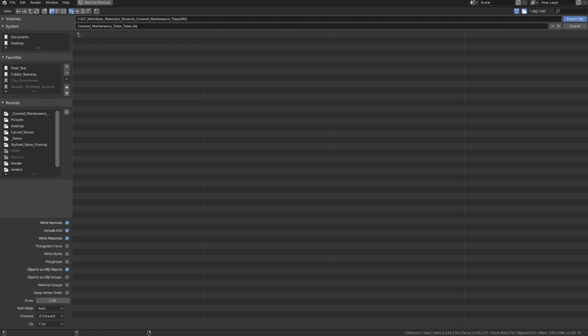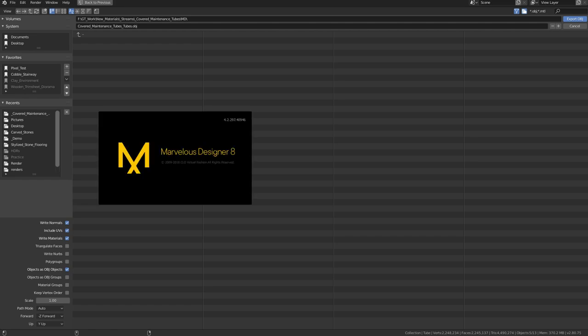So while that exports, I'm gonna launch Marvelous Designer. Marvelous Designer 8. Marvelous Designer 8 is very nice. I've been on Marvelous Designer 7 for a long time, but with 8 you can actually import your own custom fabrics, basically custom fabric meshes from your modeling application, which is very cool.